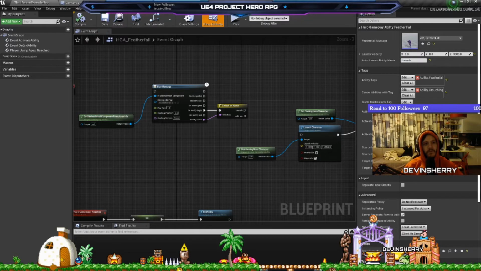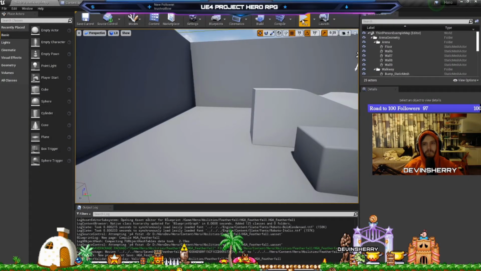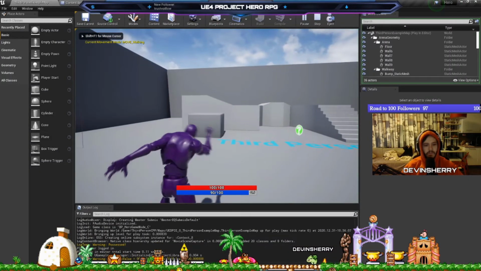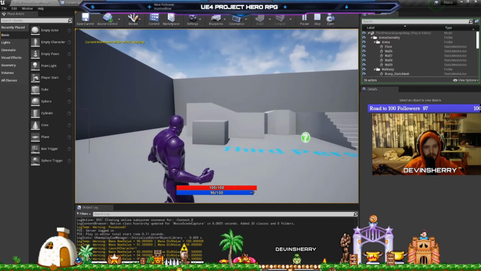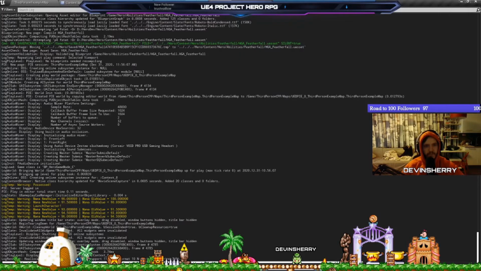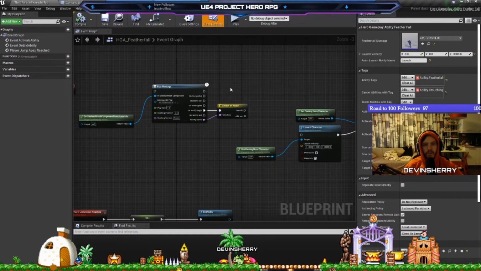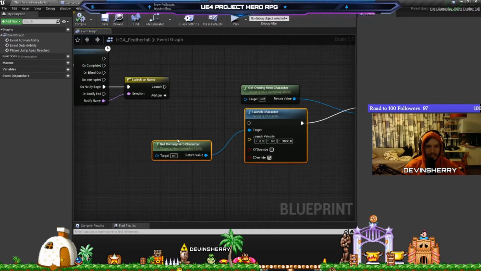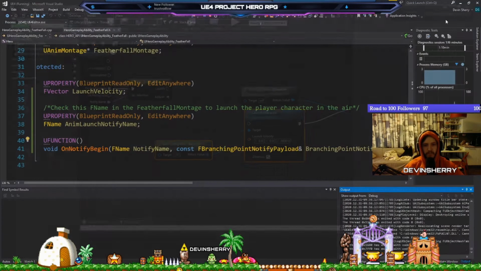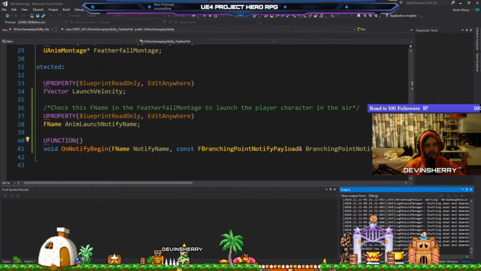So now we should be getting something in our logs when it's time to launch. And there we go, launch character. You guys can't really see it on the bottom there, but we got it right here. So we know it's all well and good. Now we actually have to launch the character. I think we literally have to call launch character by getting our hero character.